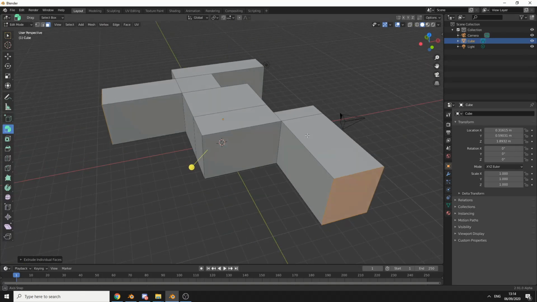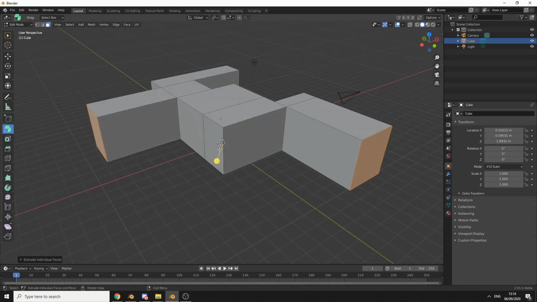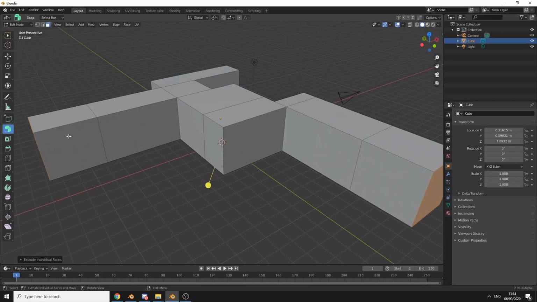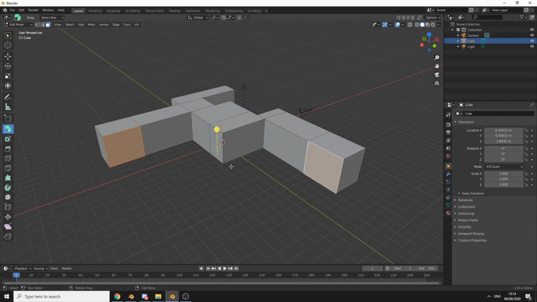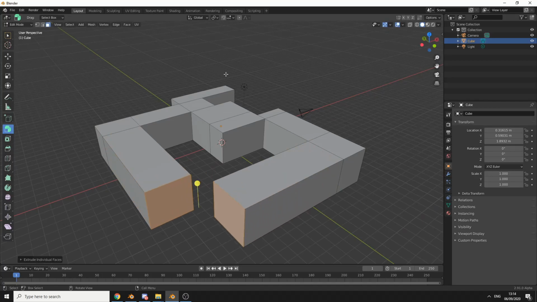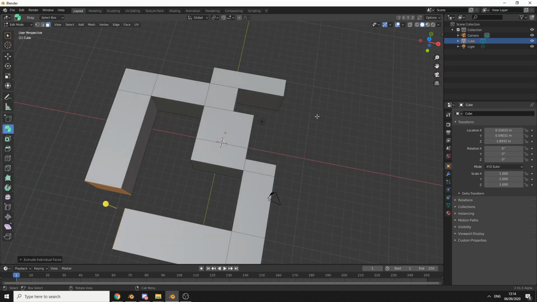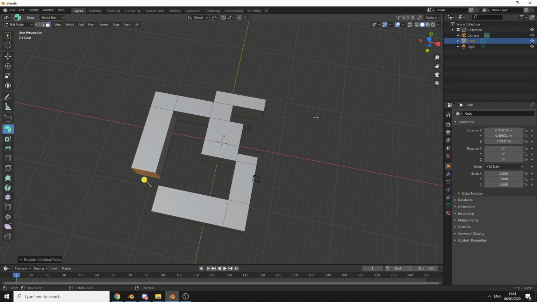Now just to give you another example, let's quickly make another cut here. Let's select here and here, and let's use individual. Perfecto. So hopefully this gives a better example of some of the differences when using the extrusion tools.